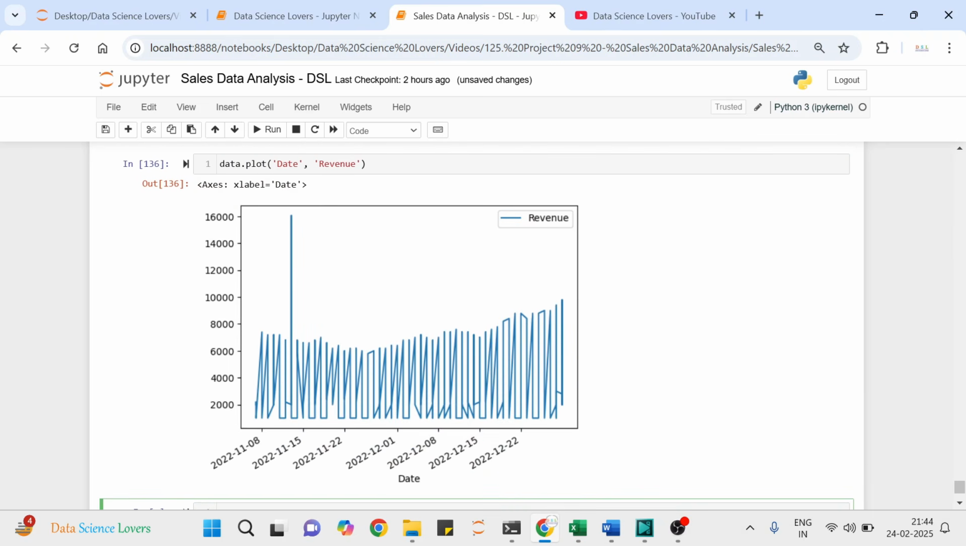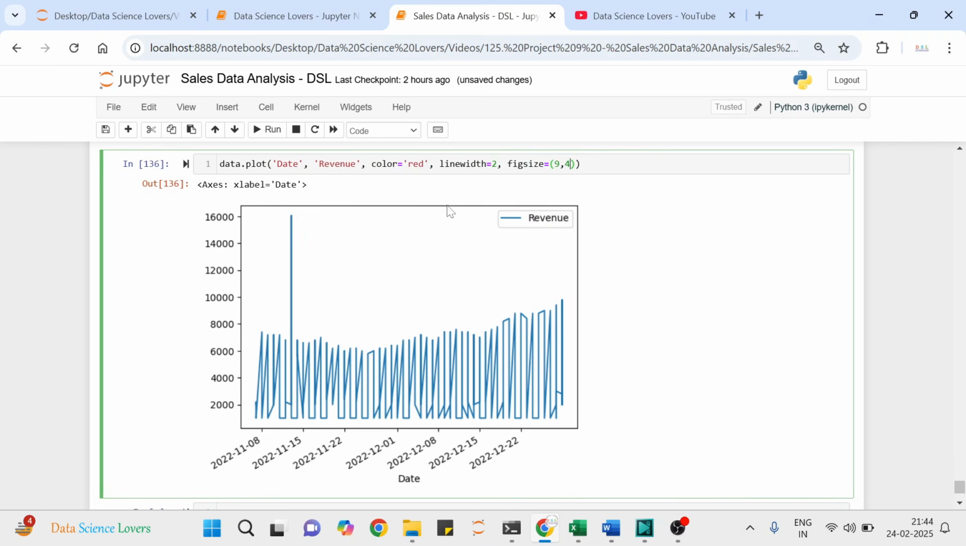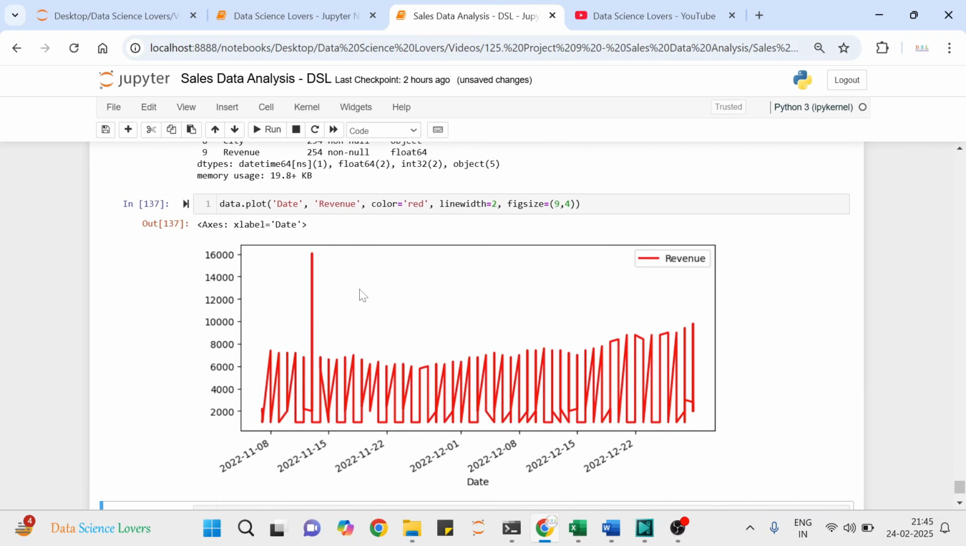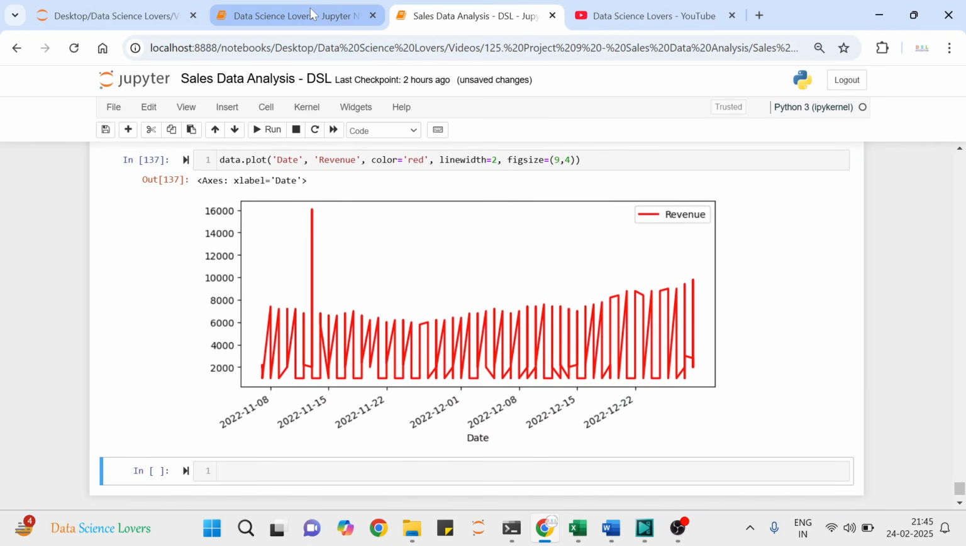We can modify this output. I have set the color of the lines as red. The line width is set to 2 and the size of the figure is also extended to 9 by 4. When we run this, it will look like this. Here on a particular date, the revenue is too high. This may be an outlier, or there may be some occasion or festival on this particular day where the revenue is too much.